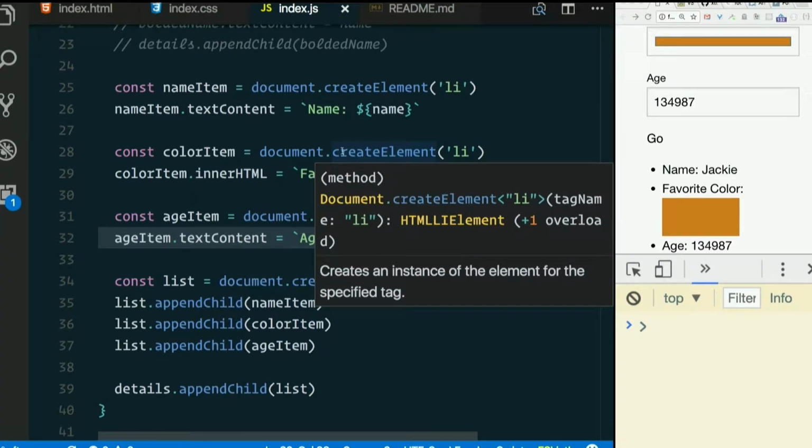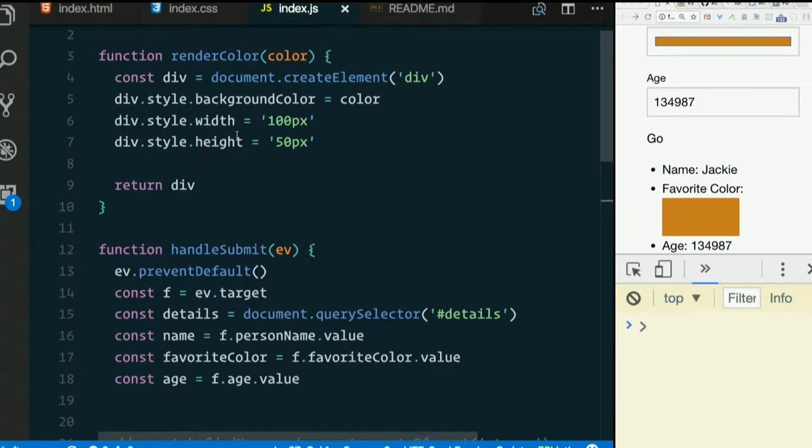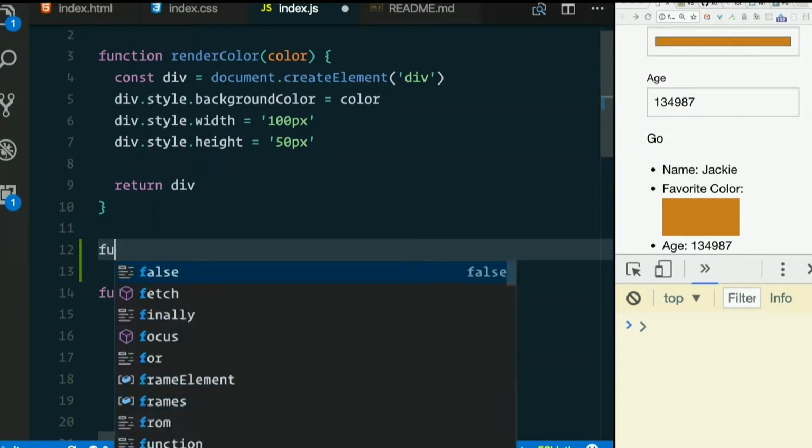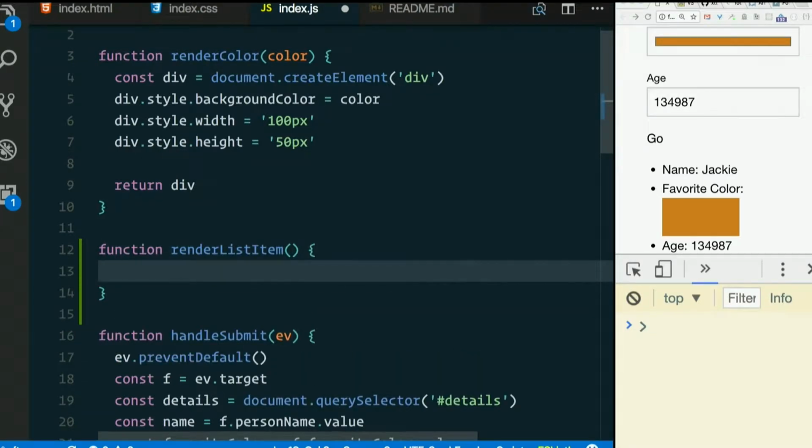What if we had a function that generated list items that follow this basic format? We're programmers. We can make it happen if we want to. Function. How about render list item? What do we need to know from the outside in order to make just one list item?